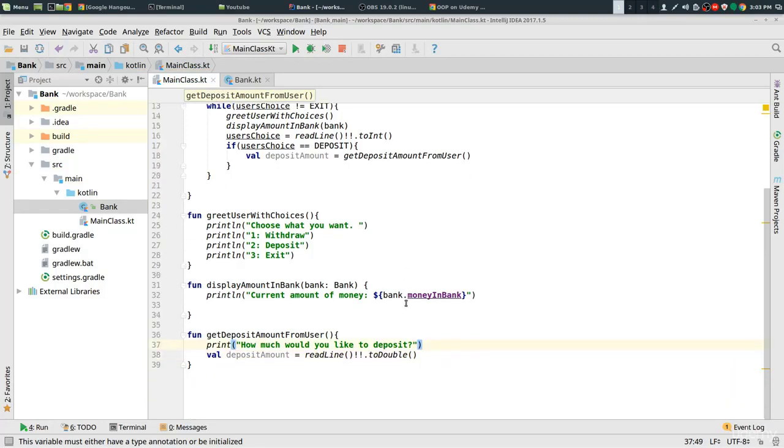Now to double. We have these double exclamation points. We didn't go into this yet, but the double exclamation points is pretty much saying if read line returns null, or something that is null, and it can't return a double, it just will return this as null. That's pretty much what that is. We will go into more in-depth things about that in an upcoming video, though. So now we want to return the deposit amount with the type of double.